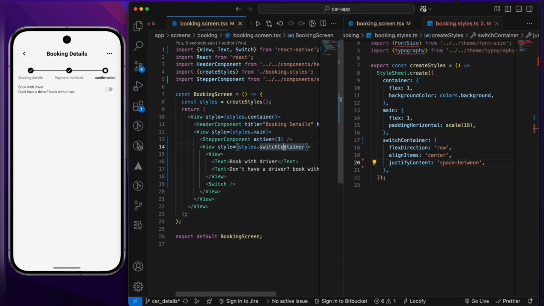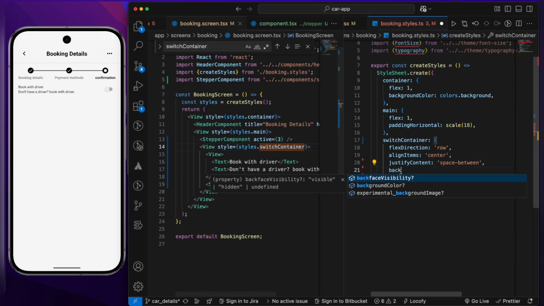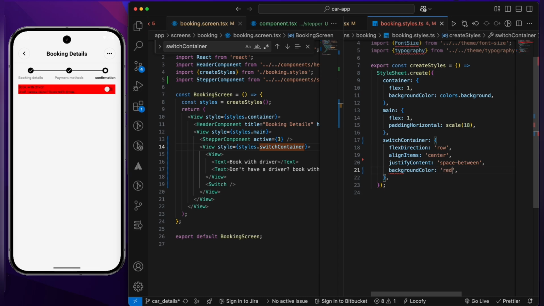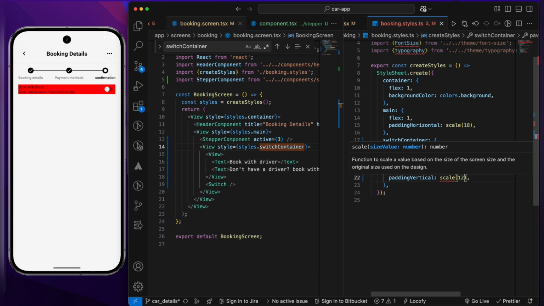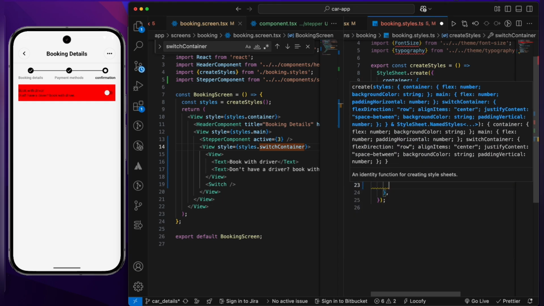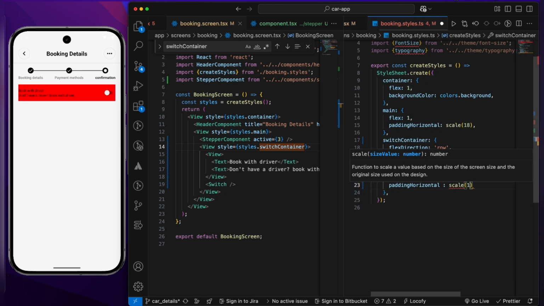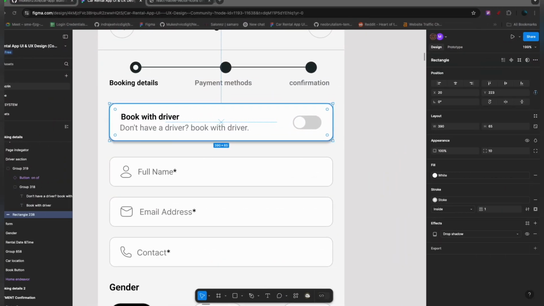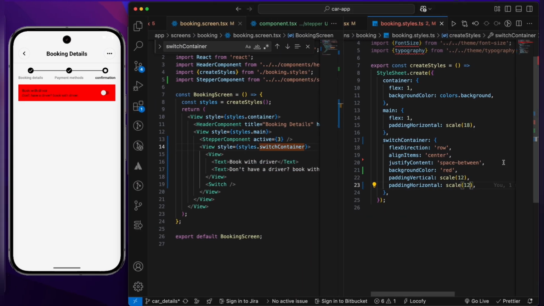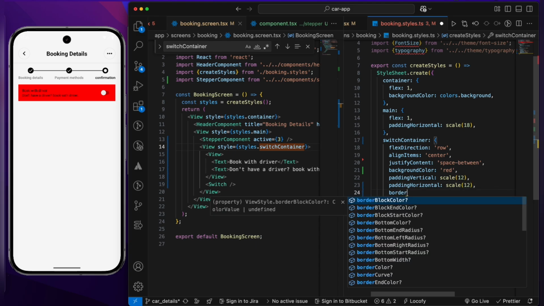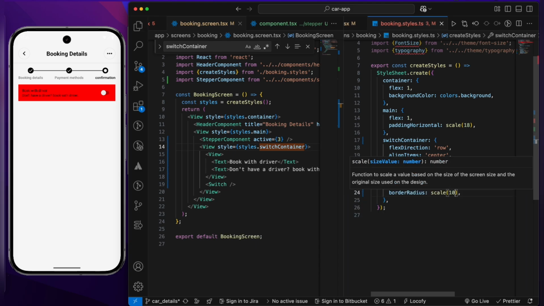So to this whole switch container, what I'm going to do, let's give one thing. Let's add background color as a red, padding vertical scale of 12, padding horizontal scale of 12. Yeah, looks good to me. Now let's add the border radius. How much is it having? It's having 10. Let's add border radius. Let's add scale of 10.